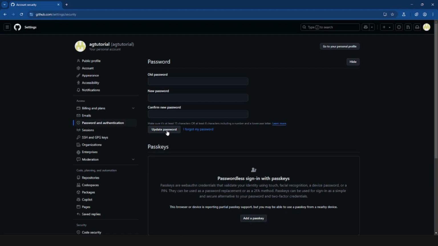If you're logged out, you can try to access GitHub from another device or browser that you already may be logged into. And if you're unable to log in, then you will need to reset your password.